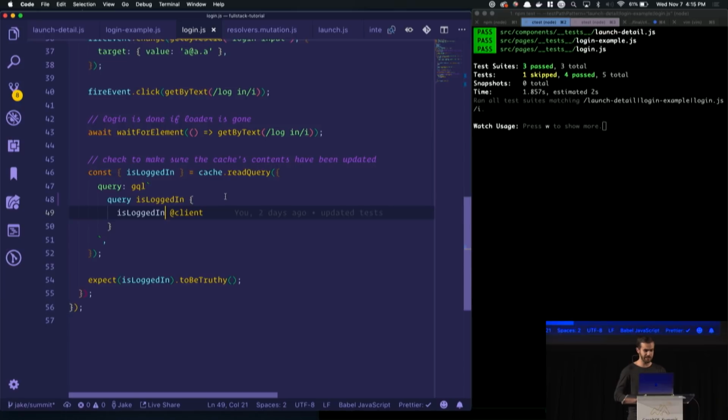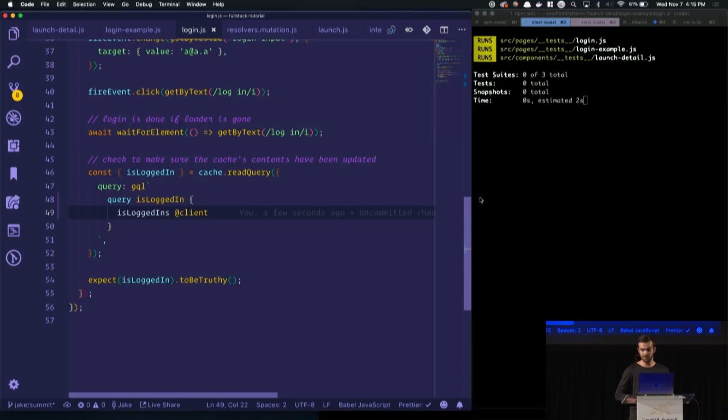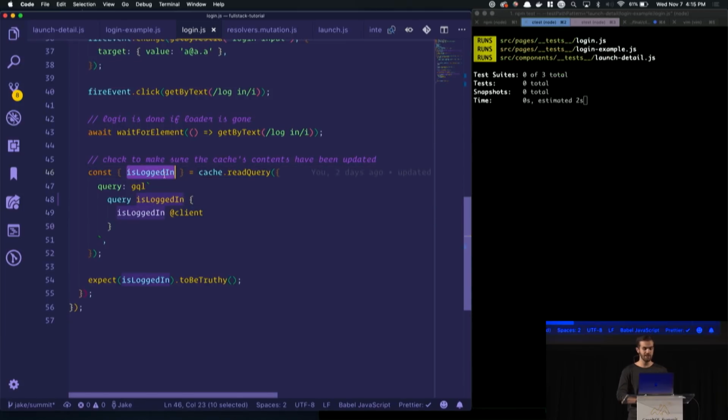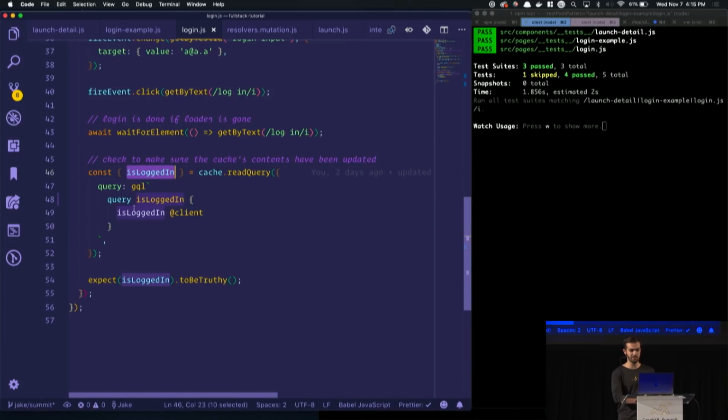And if I change this to like isLoggedIns, then this would fail. And it would say, yeah, isLoggedIns is not on the type object of root, or is not on root query. In other words, saying, this isn't in the cache, what are you doing? But if I do test it, I can pull off the isLoggedIn object from the response of this query, and I can check to make sure that it's true. So in other words, the login worked.